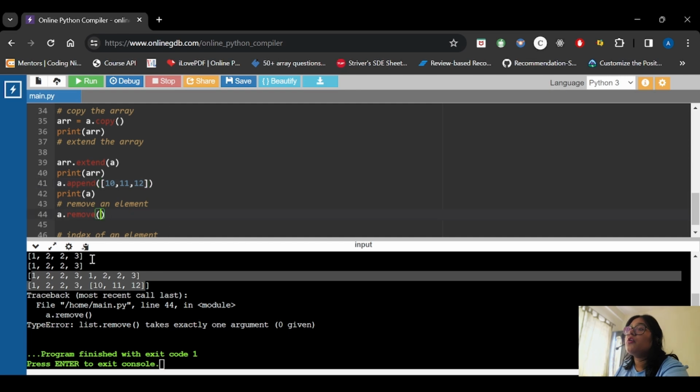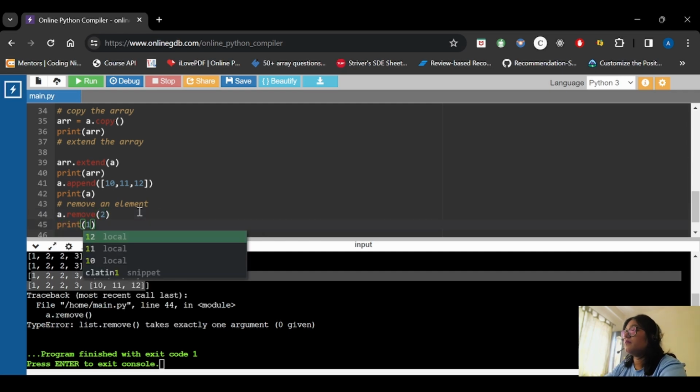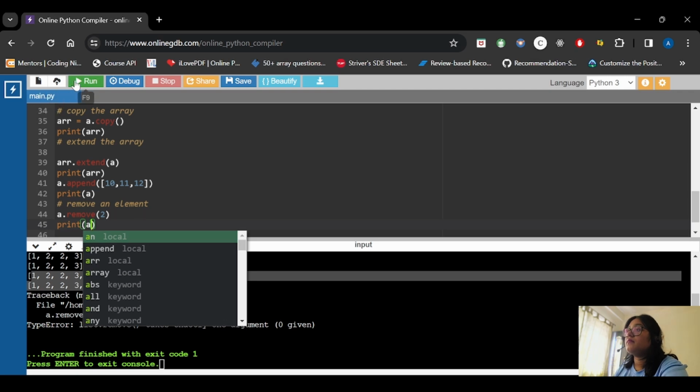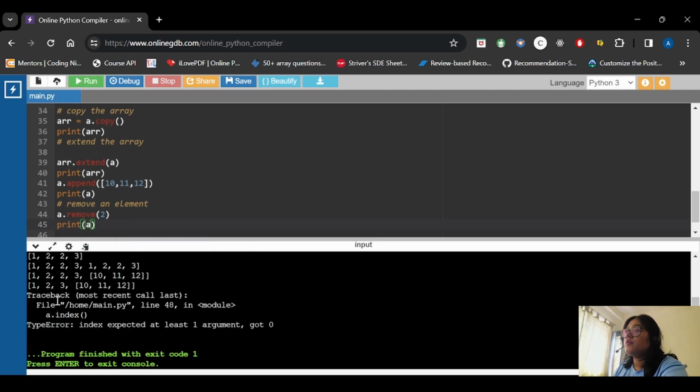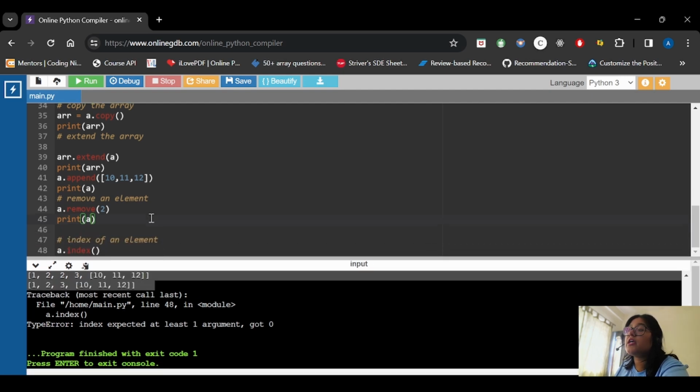Okay. Now let's say I want to remove a value. I want to remove 2 from here. Okay. So let's print it again now. We'll print a. So you can see that in the previous a that we printed, we had 1 2 2 3, but here we are getting 1 2 3. So what does remove do? It will remove the first occurrence of the element.